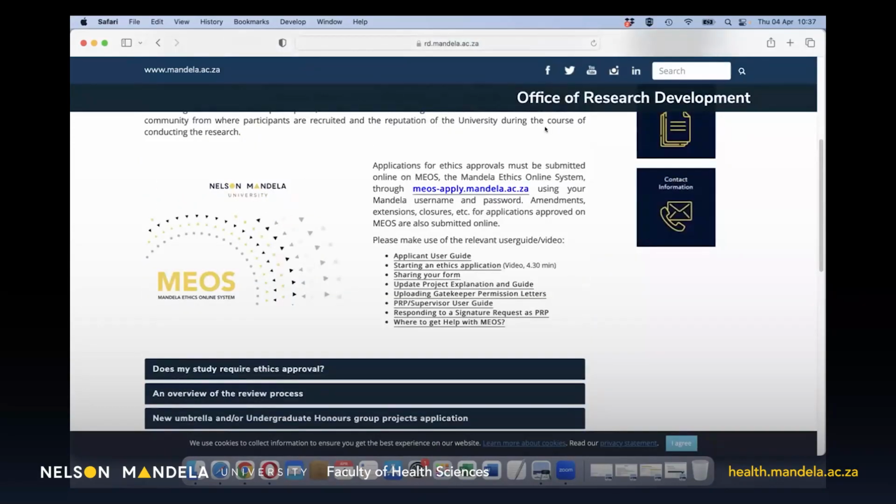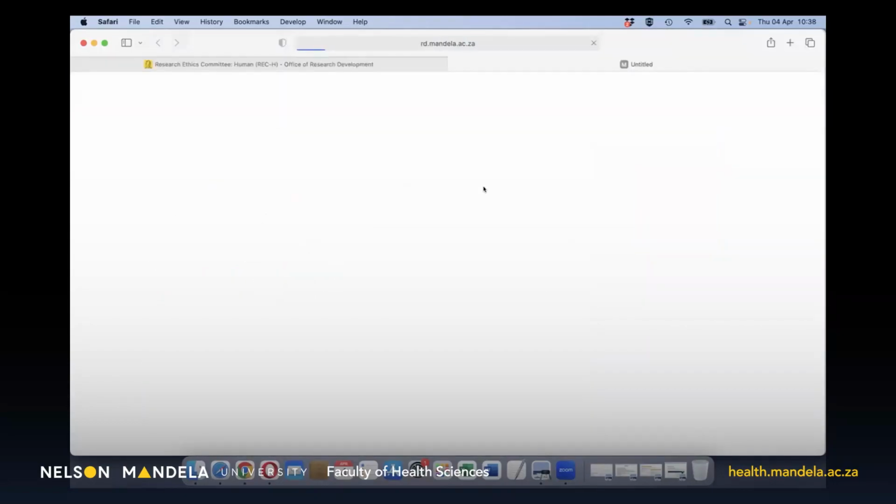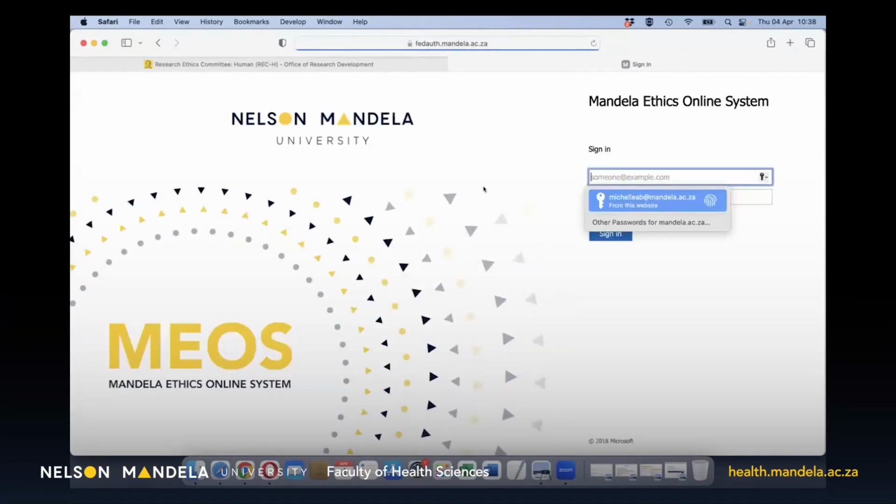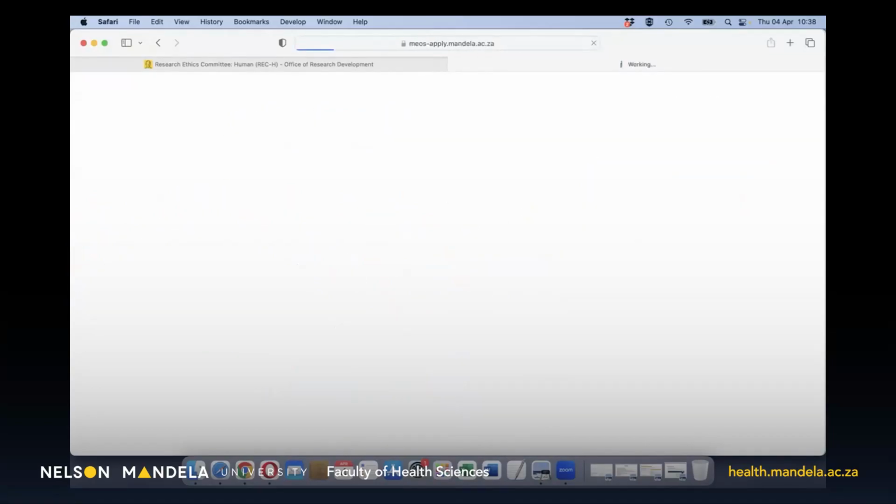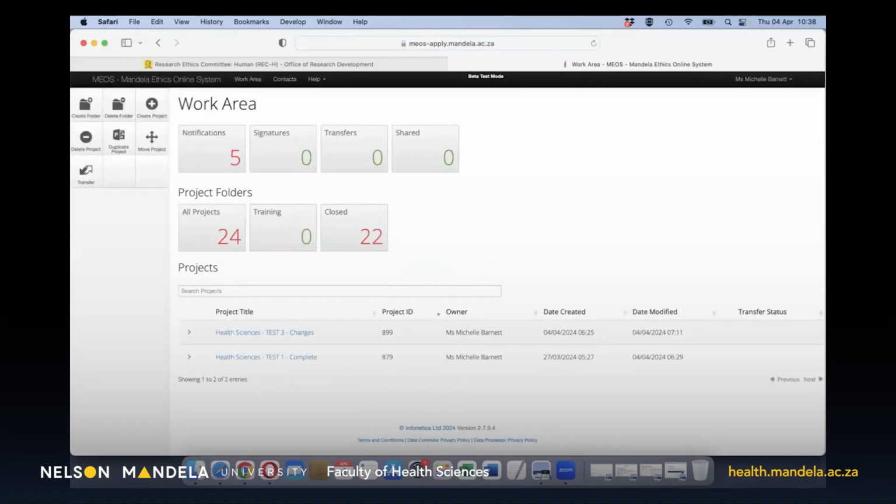But to start an ethics application, you would click on mios-apply.mandela.ac.za, and I would recommend that you actually bookmark this. This takes you to the MIOS Apply splash page, and sign in for Mandela's Ethics Online System is using your Mandela username and password. So those who are not registered cannot actually complete an ethics application online. All right, so it's your username and your password, and it will take you into your work area.